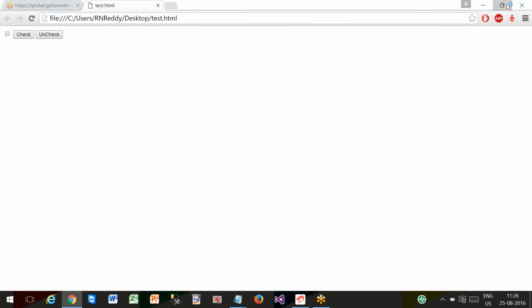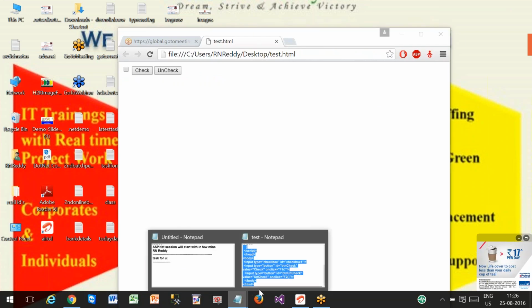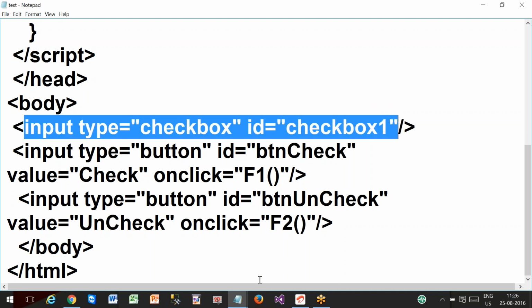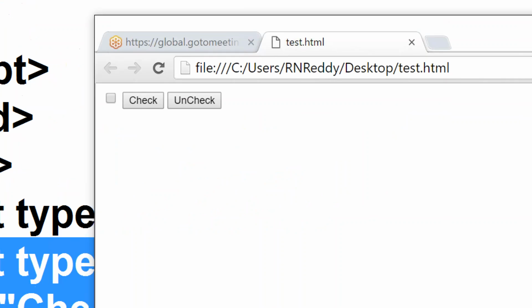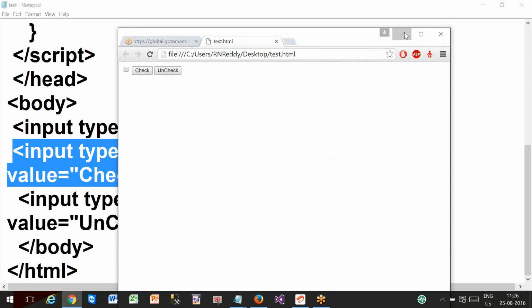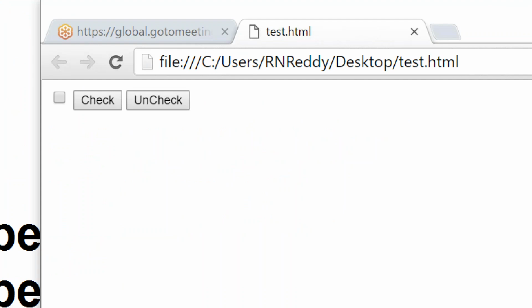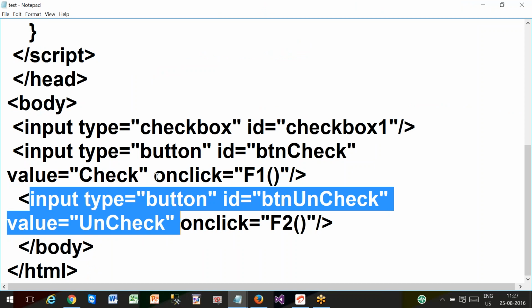Now you see guys, when you run this page, when the page is loading, the body code will execute. In the body, first this code will create a checkbox, and this code will create a button, the first button, which is the check button. And this code will create a second button, that is the uncheck button. Whenever the user clicks the first button, the check button, which event will fire?